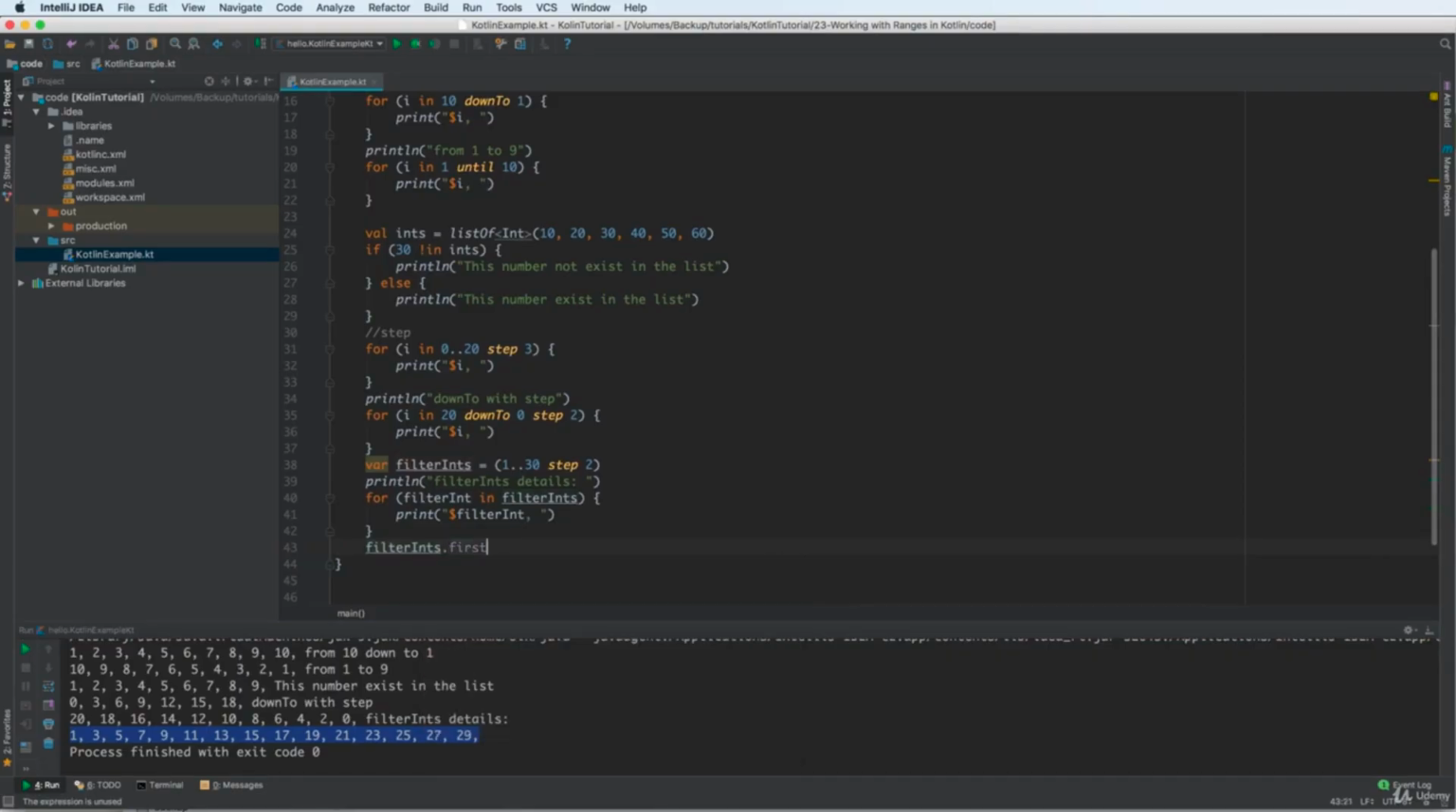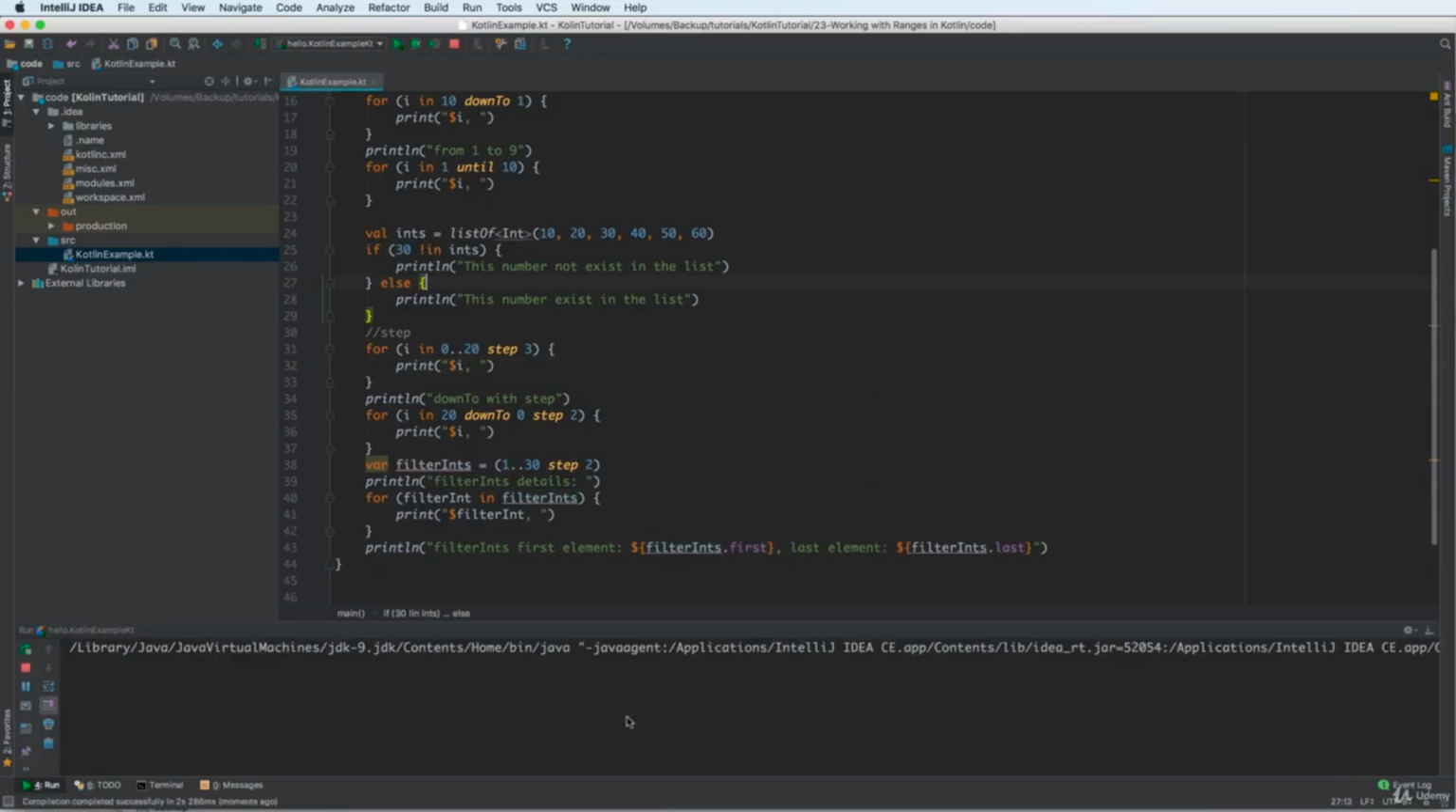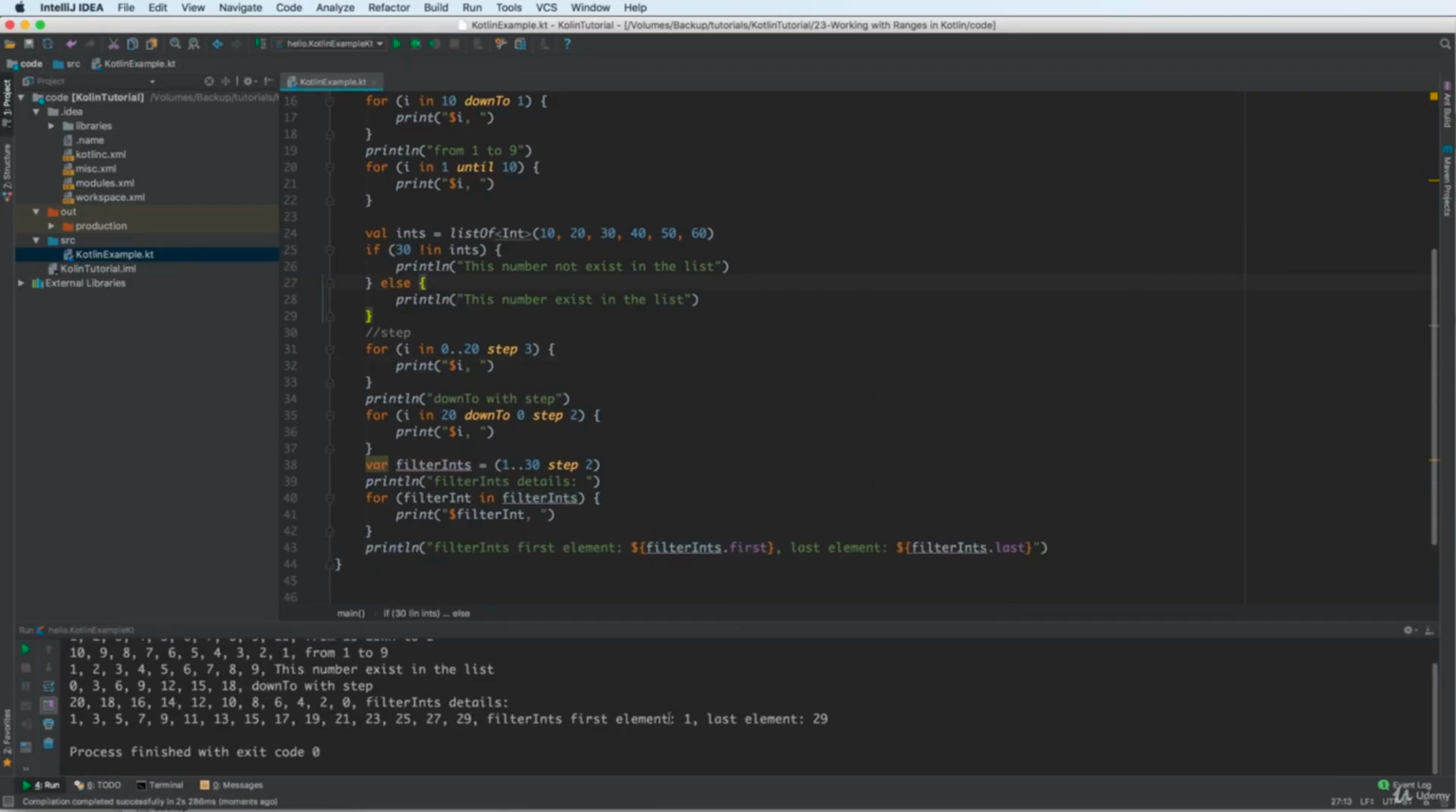You can also use the property first, the property last, or the method; it is the same. Okay, you can print out the first element and the last element inside the list. Okay, and you can run. So we have the first element 1, and the last element is 29.